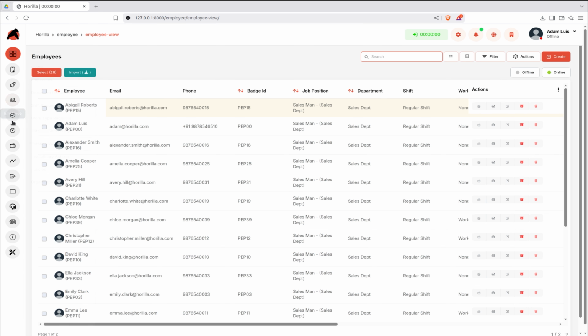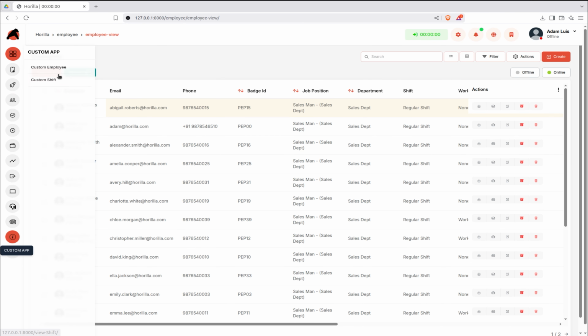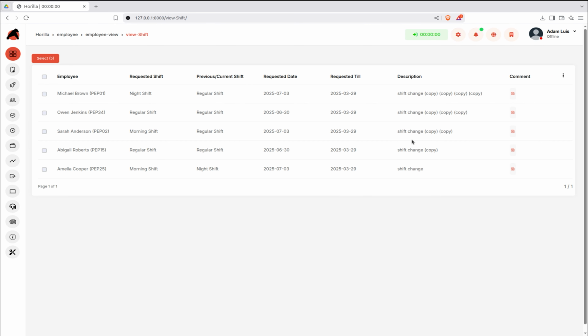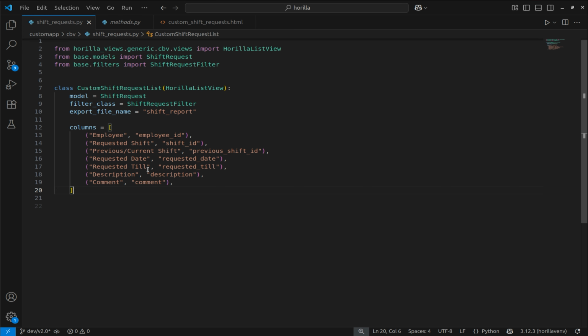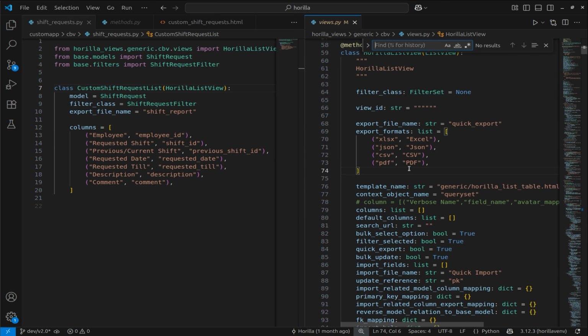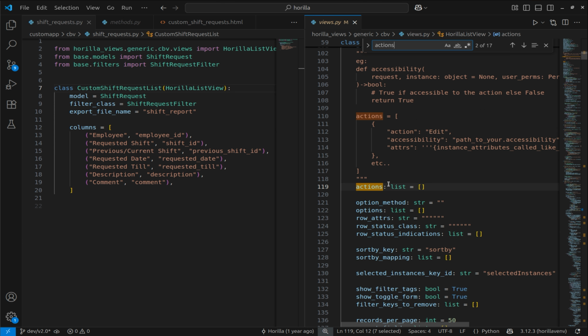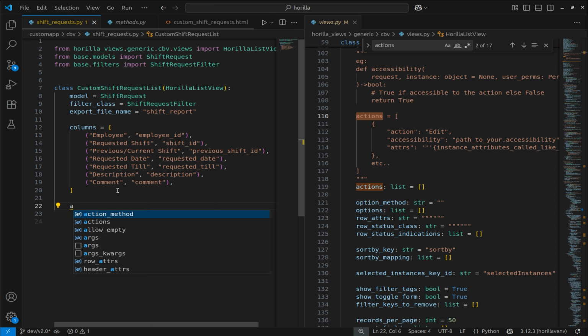In this, we'll see the existing edit method and delete method. Inside the custom app, here is the custom shift. So we are going to add the actions for this view. Inside VS Code, we can refer to the parent view, and search for actions or this action method. Here is the actions. I'm going to provide actions.